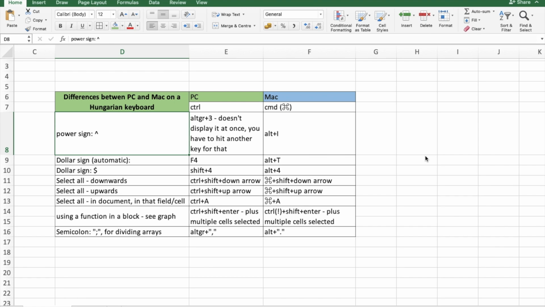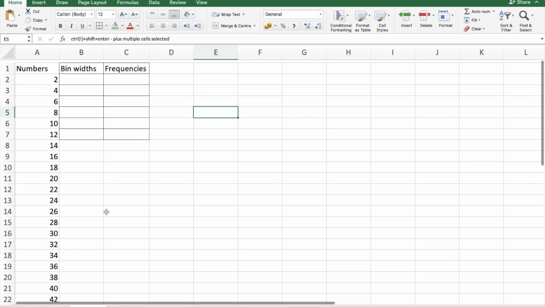There's one important piece of information that I want to mention. In this case, this is using the function in a block, so the block function. This is done by pressing Ctrl, Shift, and Enter. And here pay attention that even though you're using a Mac and even though Command substitutes Control in 95 or 99% of the cases on a Mac, here you also have to use the Control button on your Macintosh computer as well. And now let's take a look at bin widths.